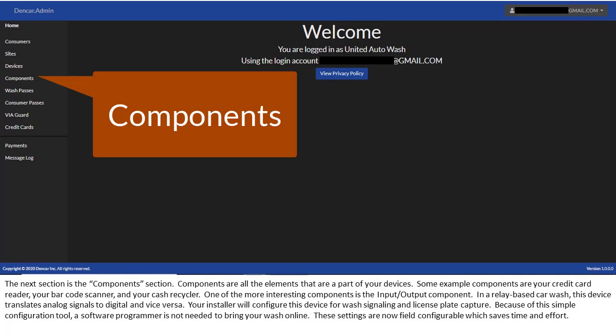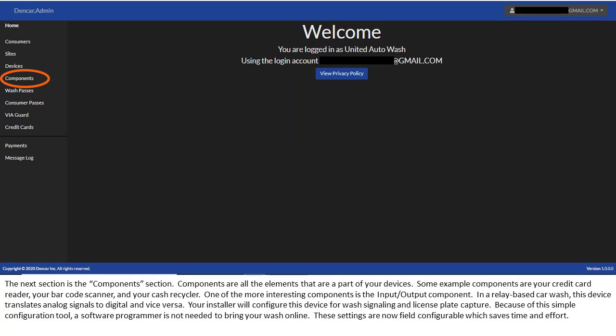The next section is the Components section. Components are all the elements that are a part of your devices. Some example components are your credit card reader, your barcode scanner, and your cash recycler.